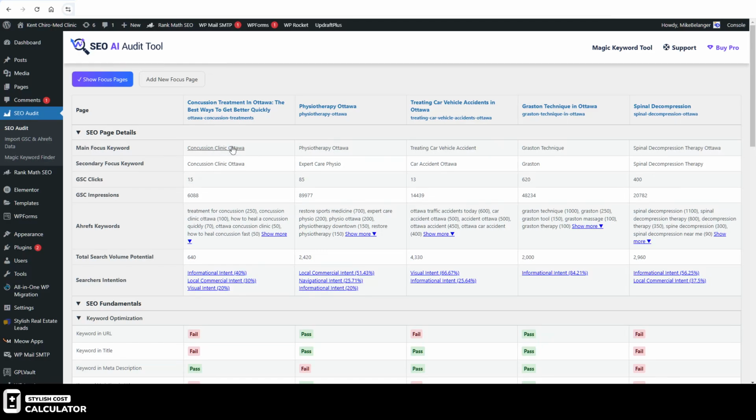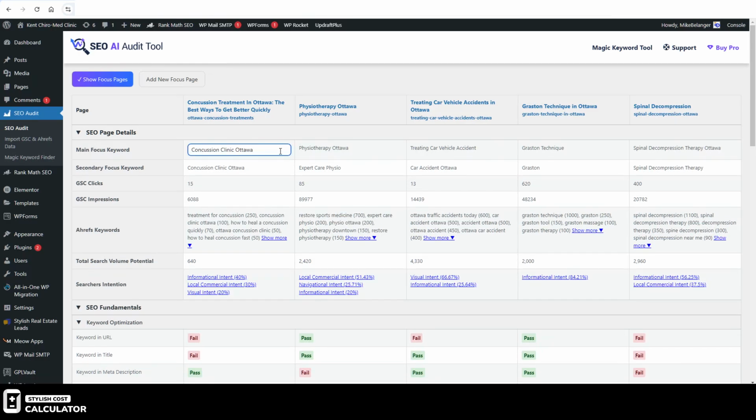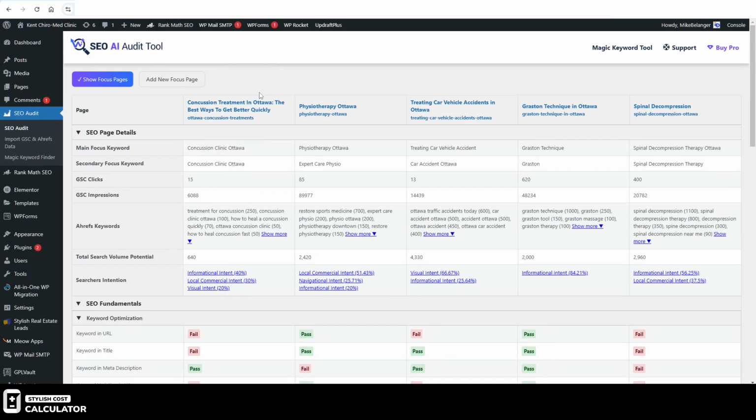It'll guess what your main focus keyword is by your page slug, and it will also guess it by your title. So I created an algorithm that tries to guess your main focus word, but you can go ahead and edit it yourself and edit your main focus word.